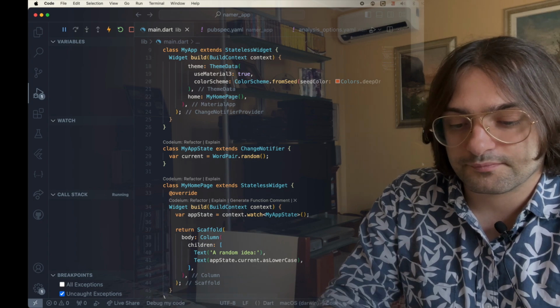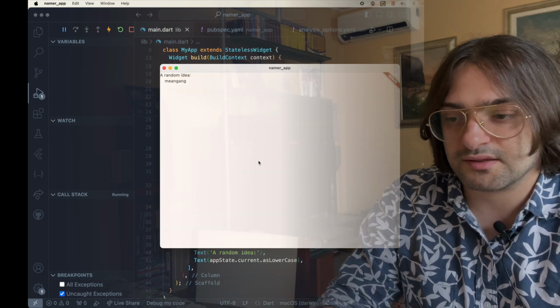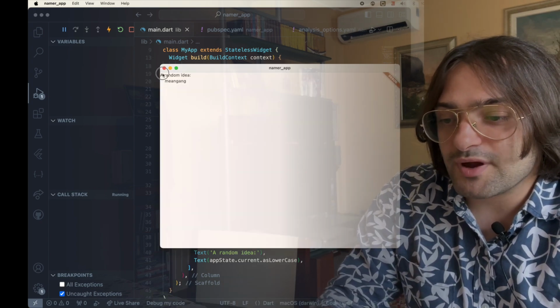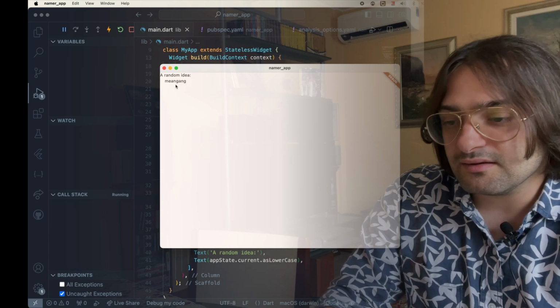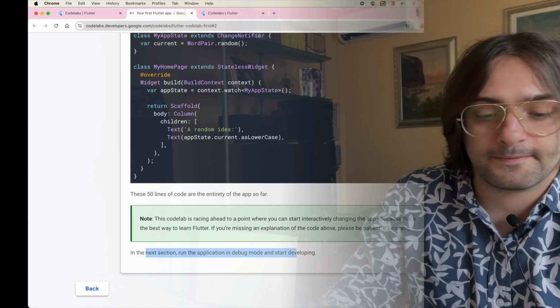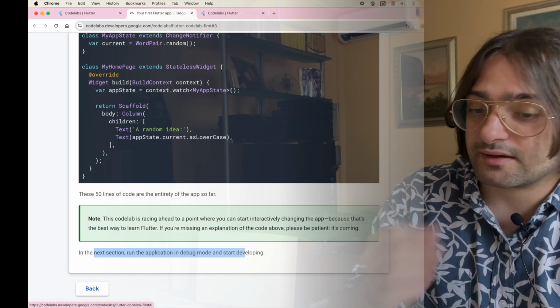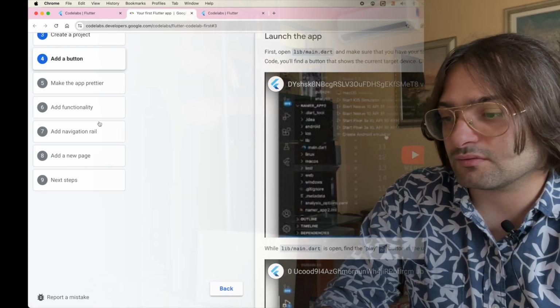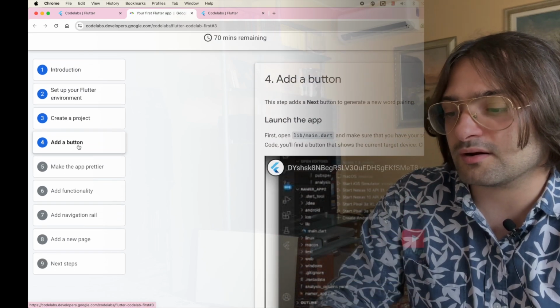All right, so that's our namer app. Actually, we have a random name idea. That's mean gang. Mean gang. Okay. Next, what do we have next? So now we're adding a button.